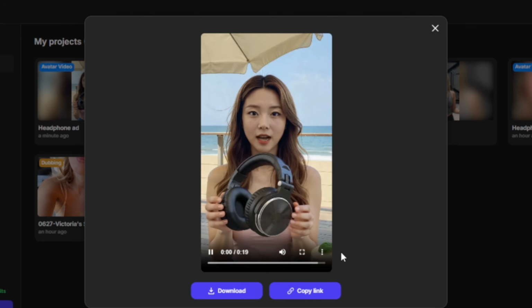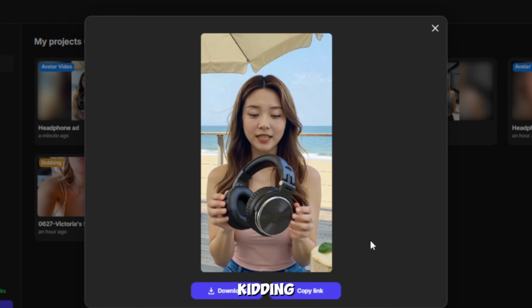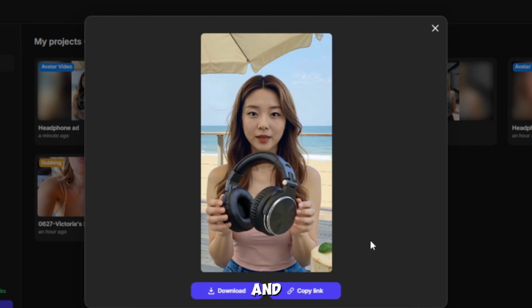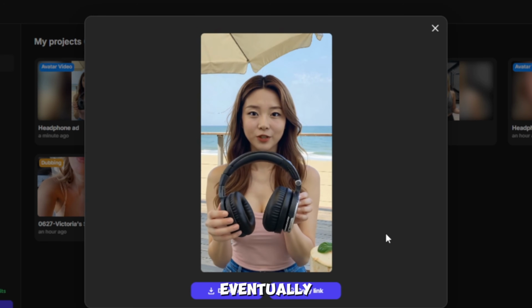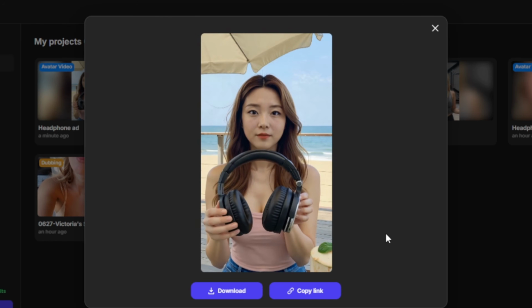Let's have a look. Tired of hearing literally anything? Introducing Silence 3000. Just kidding, it's actually headphones. Crisp sound, deep bass, and the power to ignore life. Your ears will thank you, eventually. Dino headphones block the noise, not the vibes.